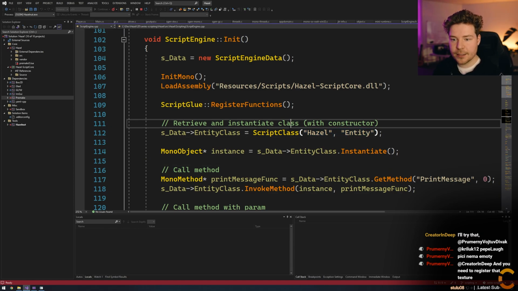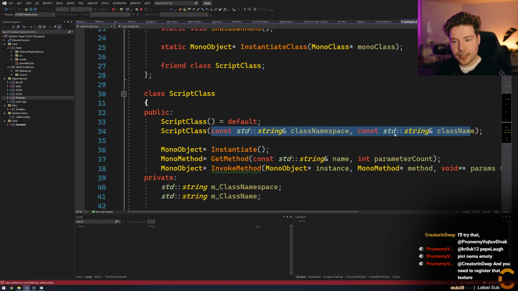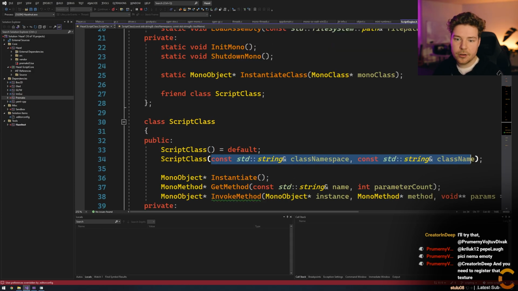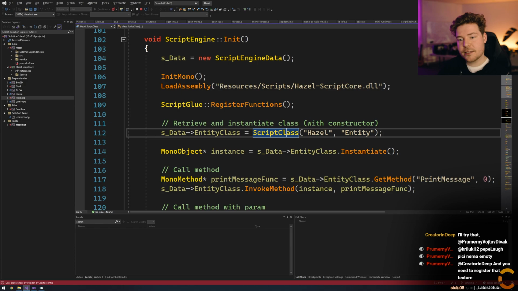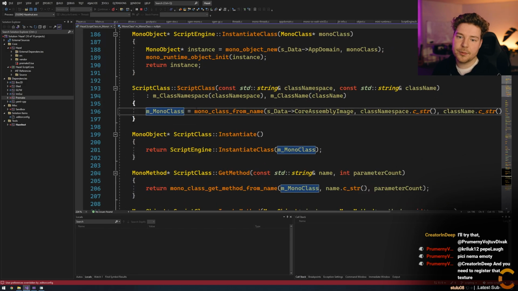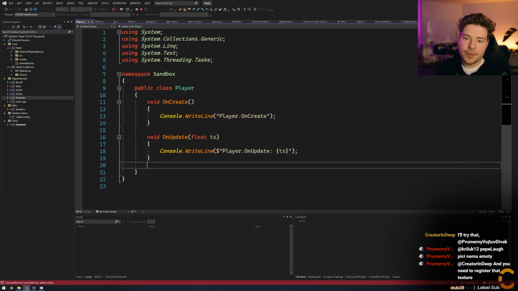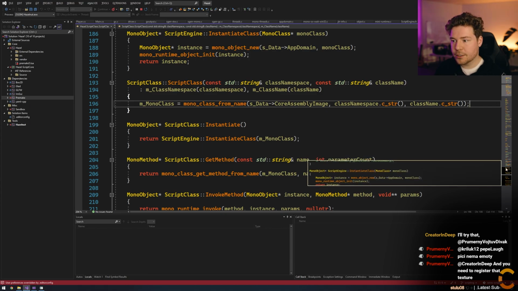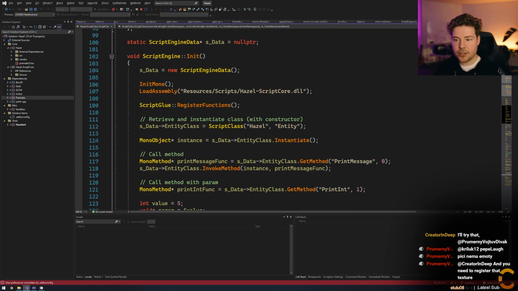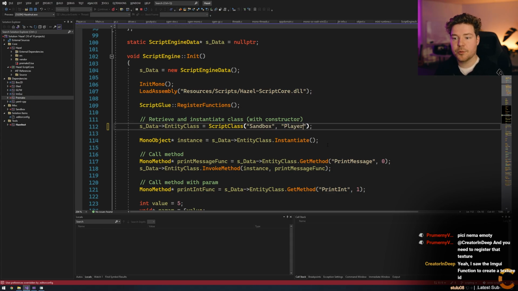Because what's happening at the moment is we're creating a script class, and it's coming in from a namespace and a class name that is all there. And then from there, we're able to ask the DLL, hey, do you have that? In script classes, you can see we immediately do mono class from name. So obviously if we pass something in there that doesn't exist, it's going to give us null, and that's not going to work. And then from there, we can instantiate and do whatever we want with that actual type. So really the only thing we need to do is say, hey, I don't want Hazel entity, I want sandbox player, because that's the script we just wrote.